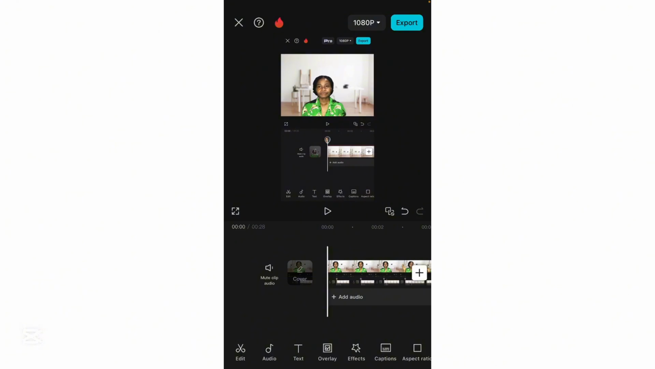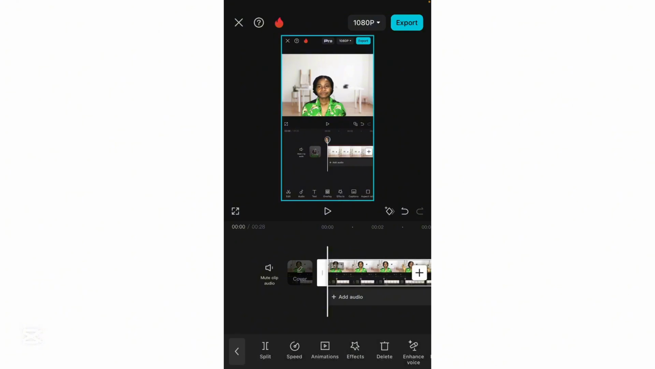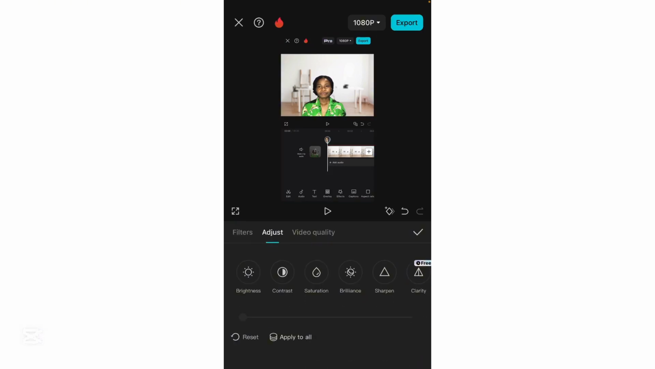Then the first thing I'm going to do is to click on the video, and then I'm going to go to adjust, and then I'm going to sharpen the video so that we can retain the quality of the video, right? And also we can have a sharp and clearer video. So I'm going to click on sharpen and I'm going to stretch it to the end.